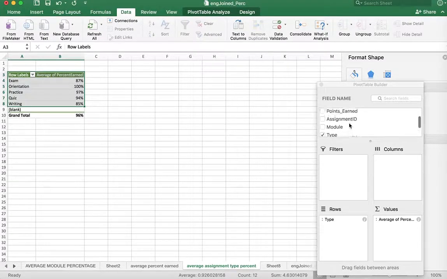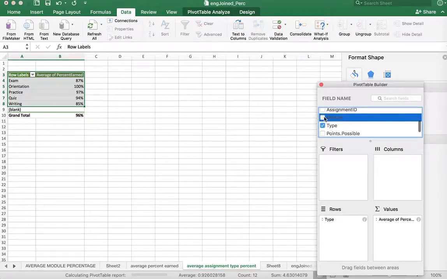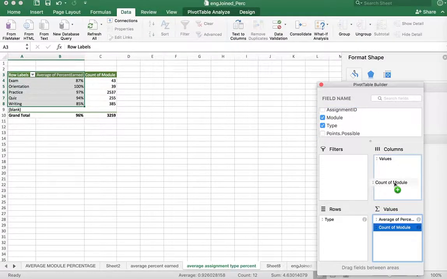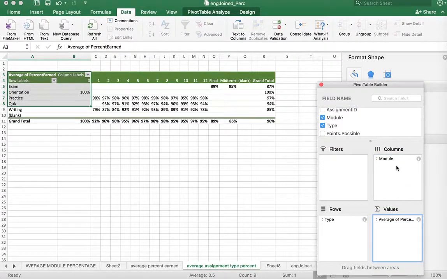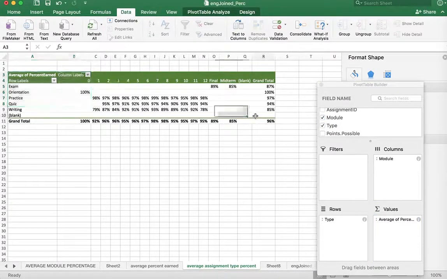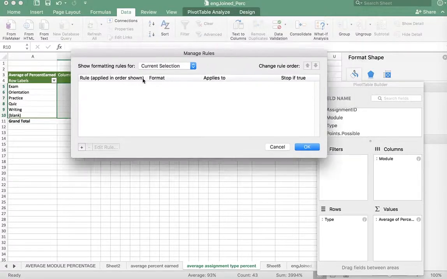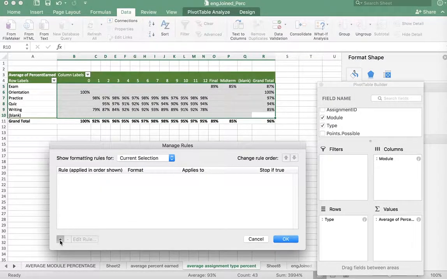Maybe you want to look at the type and the module. So you'd have the modules going across the top. So we've got some wide format going on. And then you've got their average percent. Now, if you're going to leave it as a table, something interesting that you can then do is conditional formatting rather than graphing, or you could do some type of bar chart.